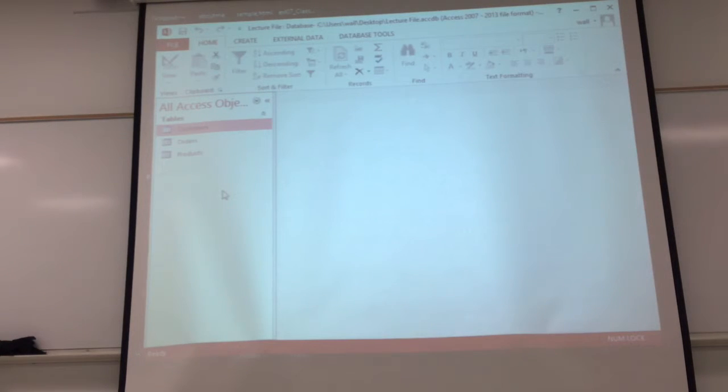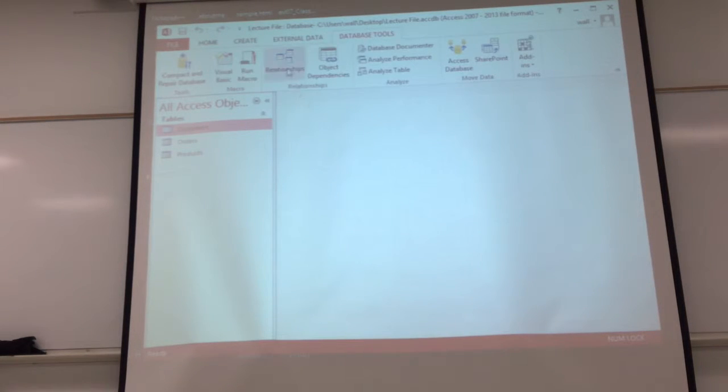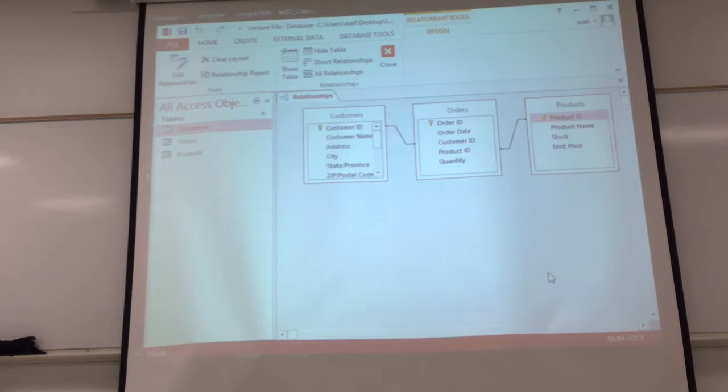All right, what we're going to do now is create relationships. To create relationships, you go to Database Tools, and then inside there's a Relationships group, and inside that there's a button that says Relationships. Go ahead and click on that, and it's going to show you relationships that already exist.